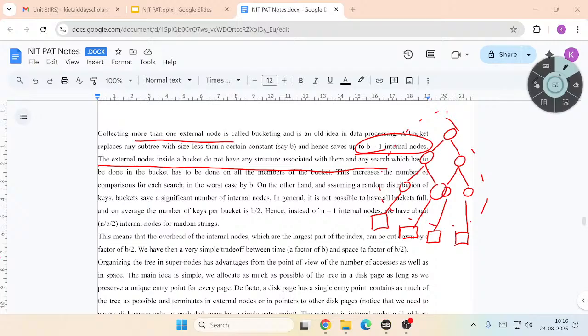When you have a fixed length, there is a structure. When you have external loads inside a bucket, they do not have any fixed structure associated with them. So say for example you have a root node over here, child node, child node, child node. So this is increasing from 1 to 1, but on the other side it is not.